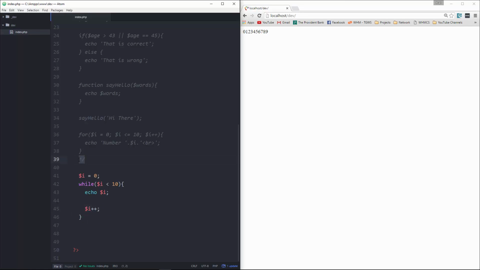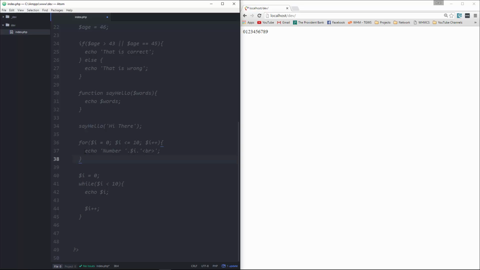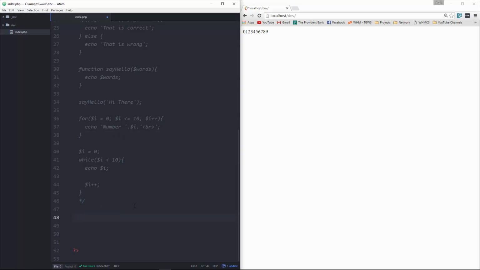So the last one I want to show you is for each. Now for each is made to work with an array. So let's create an array. We'll just say my array 1, and let's set this to just some random numbers. And then down here, what we want to do is loop through here and spit out each one.